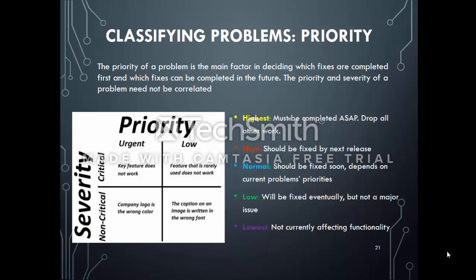Highest, which means that the problem must be completed ASAP. High, which means that the problem should be fixed by the next release. Normal, which indicates that it should be fixed soon, depending on the other current problem's priorities. Low, which indicates that it will be fixed eventually, but it's not a major issue. And lowest, which means that it's not currently affecting functionality.